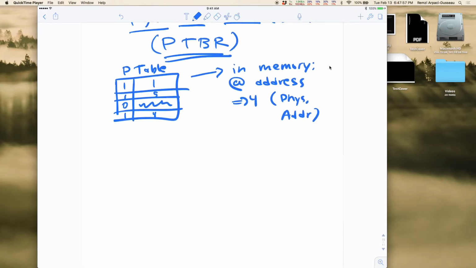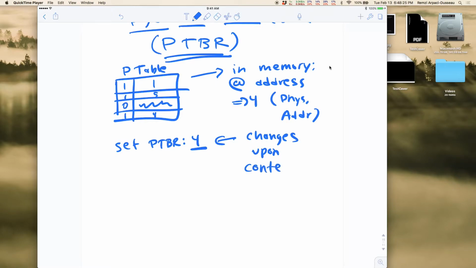So that means when we start running this process, what we do is we set the PTBR to 4. And at that point, we can run this process. You can imagine this PTBR is getting changed somewhat frequently when the system's running, because as we switch from one process to the next, we need to switch from one page table to the next. So this is a value that changes upon, say, context switching. Okay, but for a given running process, it's going to remain constant.